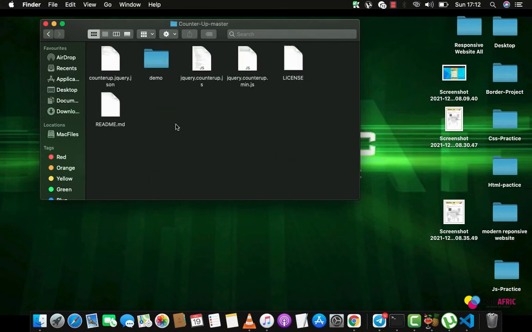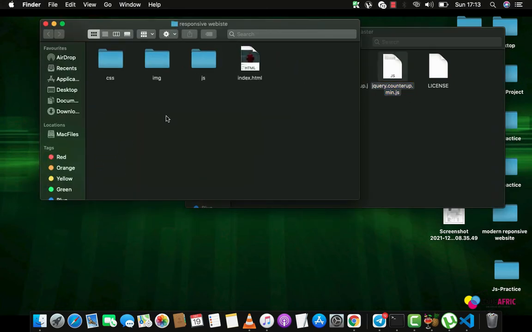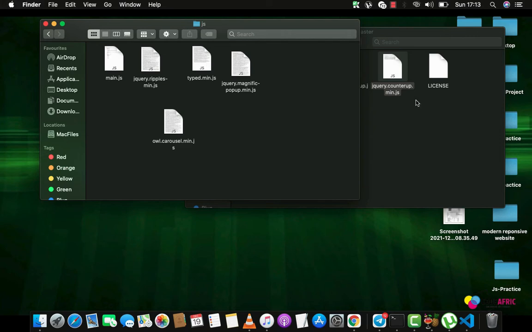Inside here, there are many files, but the one that I need is jQuery. Okay, I will need this one: jQuery counter app dot main.js. The minify version. It's the same, but this one is the minify version, so I will need the minify version. That one has been compressed, so it will not take much space.